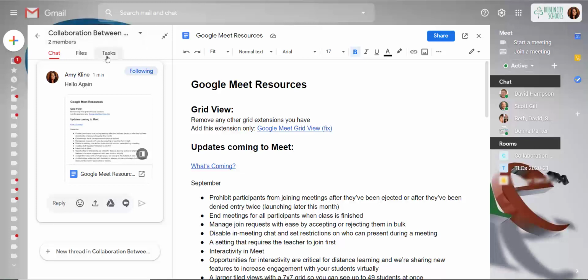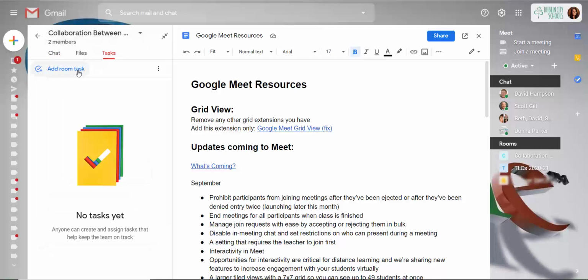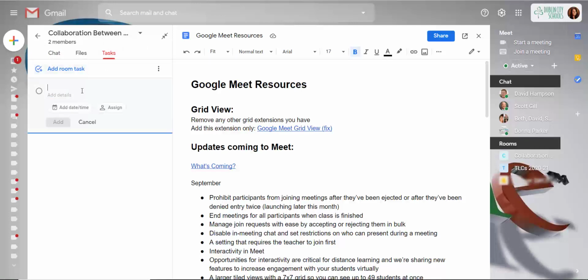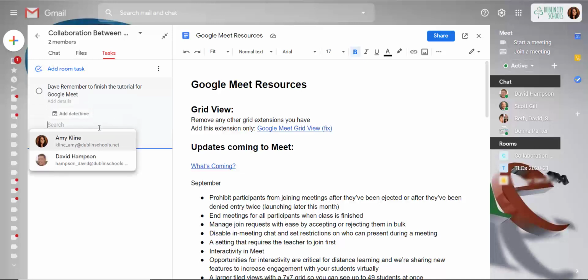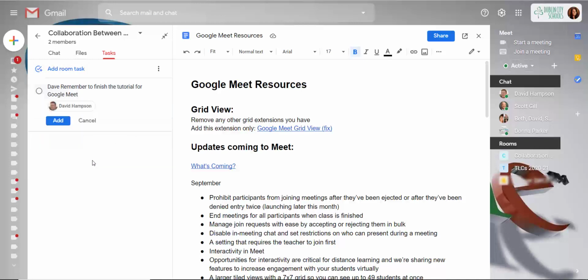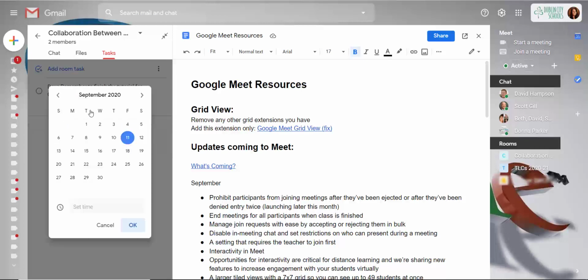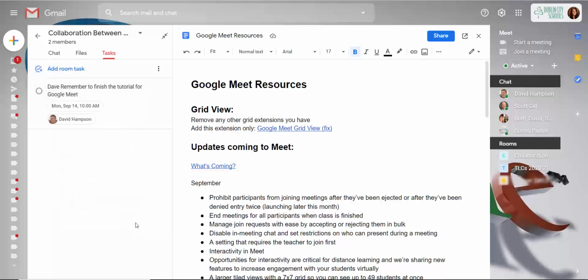Then we can give each other tasks to work on. So if I select Add Room Task, I could say, Dave, remember to finish the tutorial for Google Meet. I can then click Assign and choose that I want to assign this to Dave, and then click Add. Now it's assigned to Dave, and if I want, I can add a due date and time. So maybe I want this done by Monday at 10 a.m. Once the task is complete, Dave can simply check it off and mark it as complete.